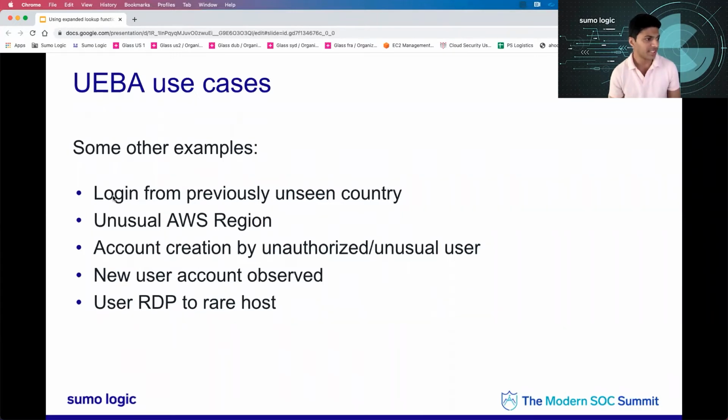Login from previously unseen countries. This is a similar use case, but in this case, I'm not running it on a specific entity. I'm just seeing what are the different countries that your employees authenticate from. There are certain countries where you have businesses and offices, and that is what you should be seeing in your previously seen countries. Now, if a user authenticates from a country that no one in your organization has authenticated from, that is definitely something investigation worthy, right? So we're keeping a track in the Sumo lookup of all the countries that your users authenticate from.